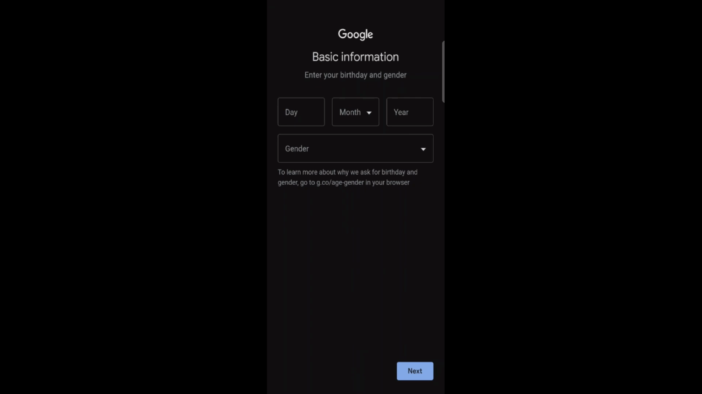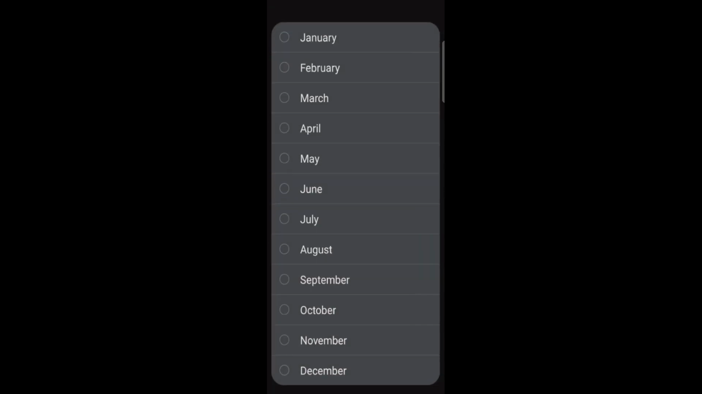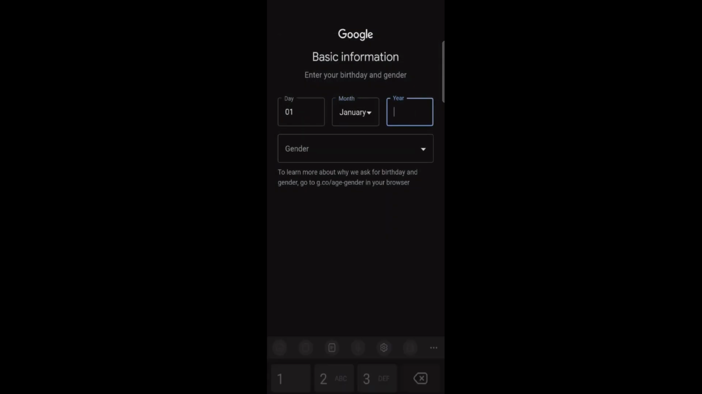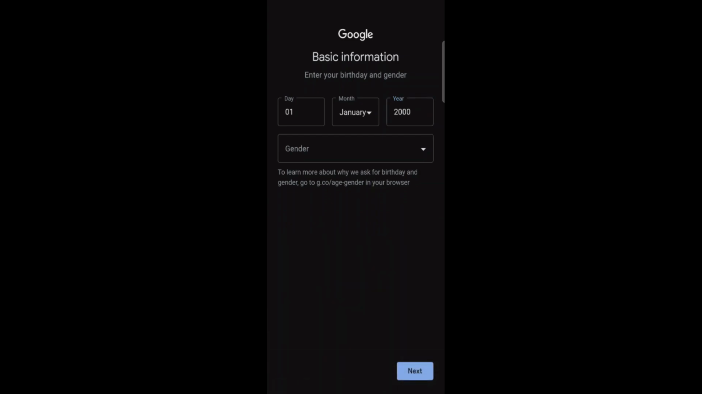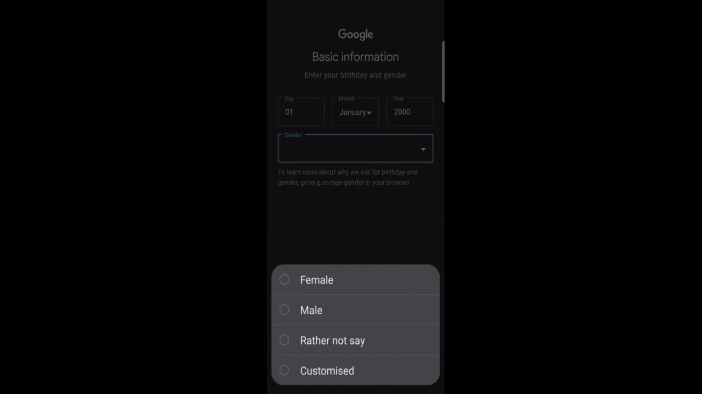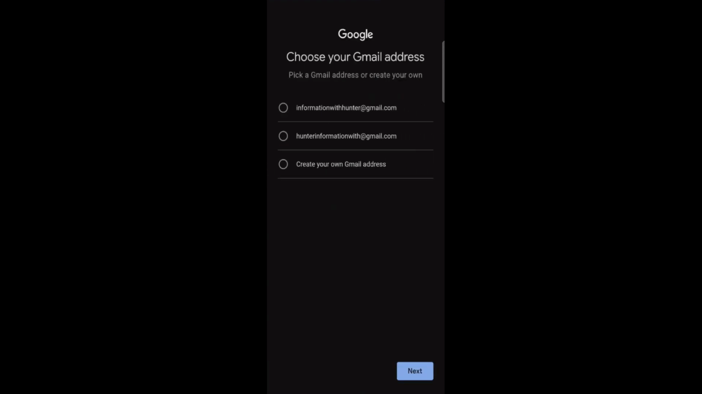It's the basic information. You have to enter a date of birth, so let's choose a random one, 01 January 2000, and let's select the gender. Let's prefer male. Okay, next. So here are some suggestions. I think we should go with suggestion one, information with Hunter, the first one. Let's click here. Okay, now next.